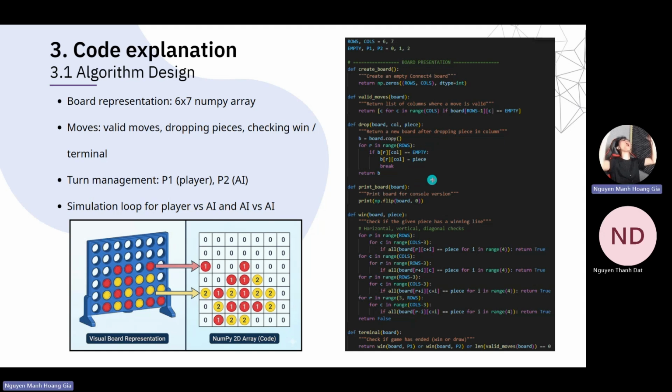The turn management is handled explicitly using P1 and P2, which allows us to reuse the same logic for player vs AI and AI vs AI mode. So this design keeps the system modular and easy to extend.